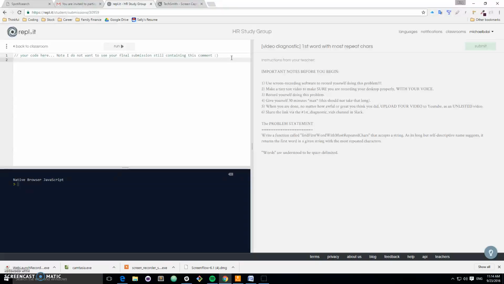So I first define the function, var equal to function, find the first word. So what's the input here? Write a function called assign a string. Okay, I'll take a string.